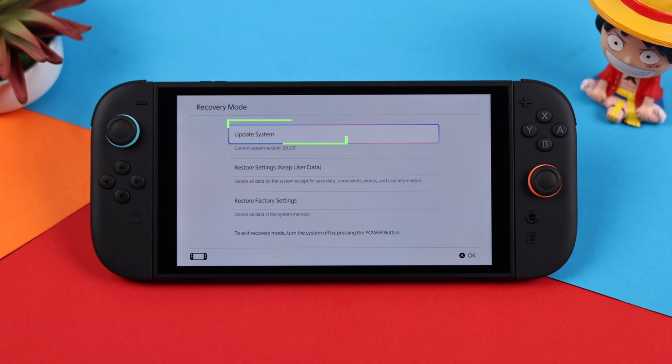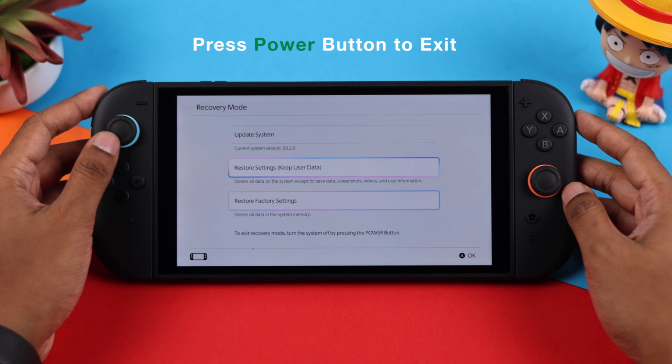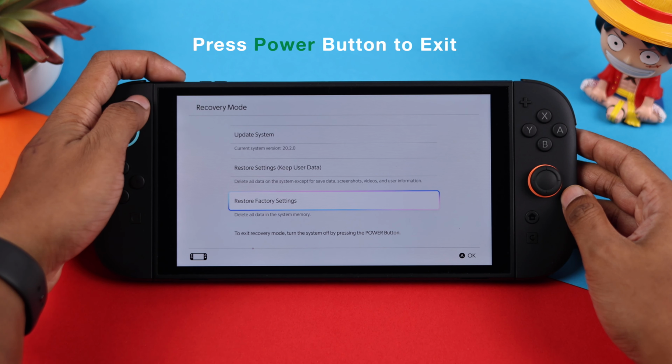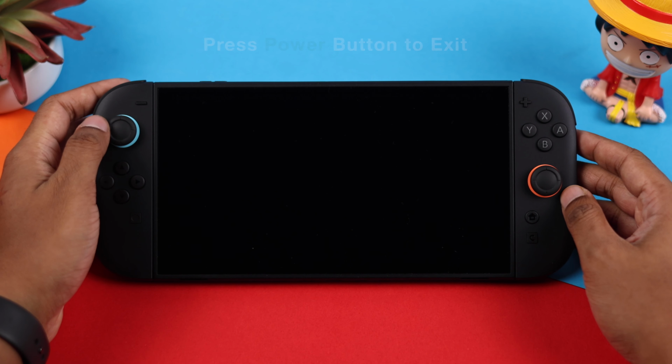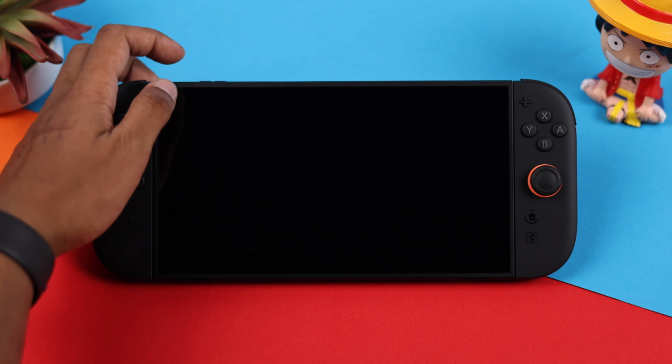Now from here you can check for updates or restore your Switch 2 in case it's unresponsive. But if you want to exit recovery mode without doing anything, just tap on the power button, and then you can start up your Switch 2 normally by pressing on the power button once again.